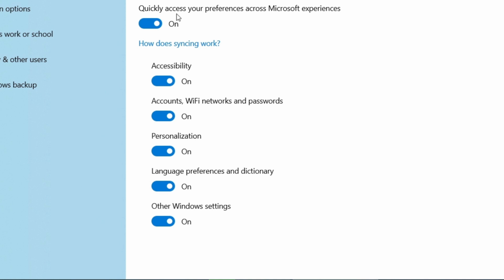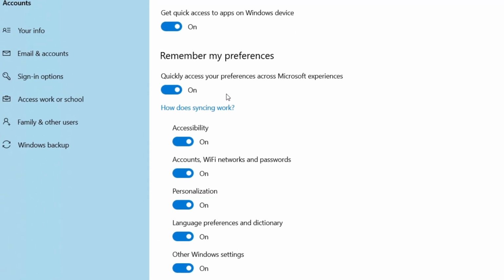Step 3, turn off sync for Windows settings. Here you will see an option called Remember My Preferences with multiple toggle switches. These settings allow Windows to sync various preferences to your Microsoft account. To fully disable sync, turn off all options.